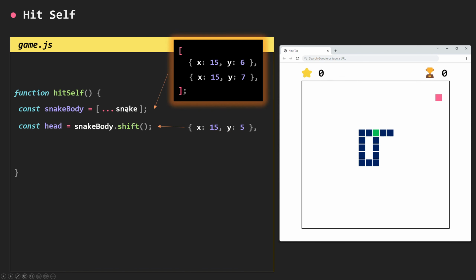So now the snake array is just the body of the snake. And also here I got the head saved inside this const. Now all I need to do is use the some method, and check if one of the tiles of the snake body has the same position as the head position. So if tile.x is equal to head.x and tile.y is equal to head.y, this means that the head has the same position as one of the body's squares.